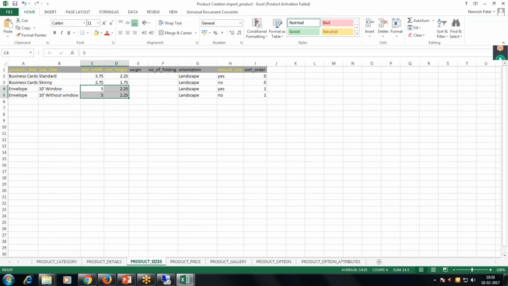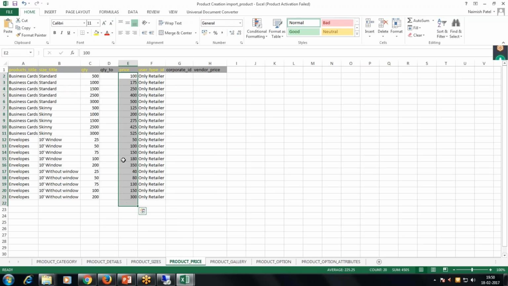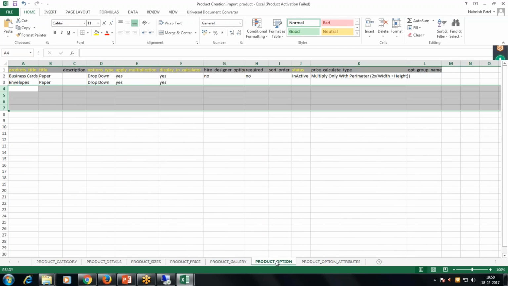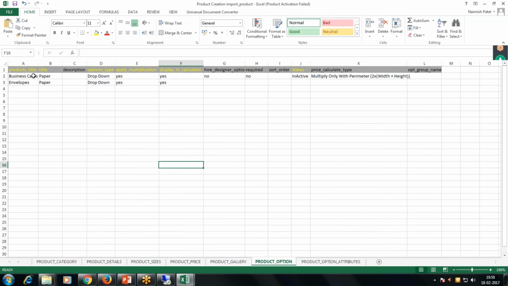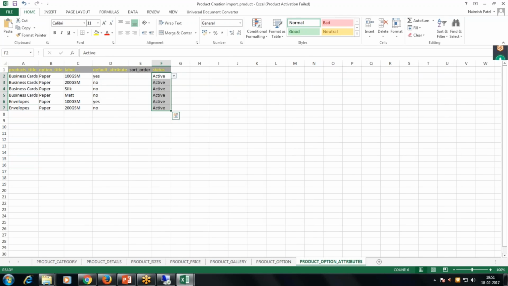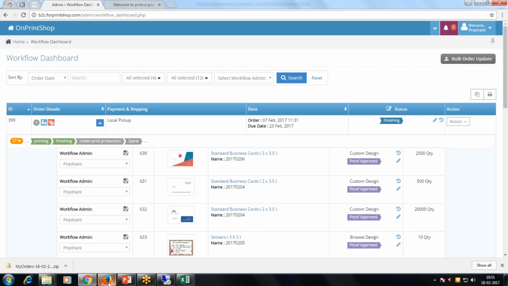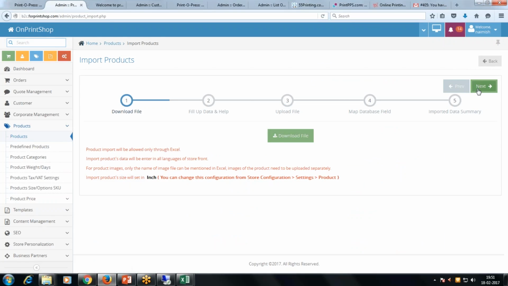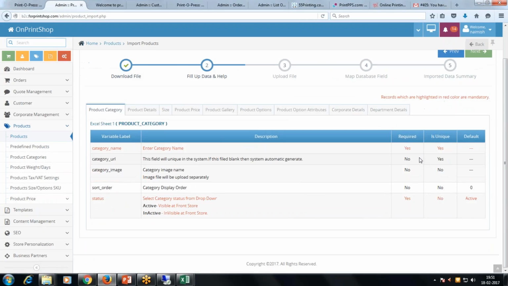The size is the same. Then you can input your product cost, the quantities available and the cost you are charging. Then product gallery, product options. Additional options like paper or lamination, round corner, turnaround time can also be created via Excel. So once you understand the format, it becomes very easy to create these products, and we give you detailed training on how to set up your products. And these are all attributes. So once you have this Excel sheet ready, you can import it directly into the system. You can upload the Excel sheet.